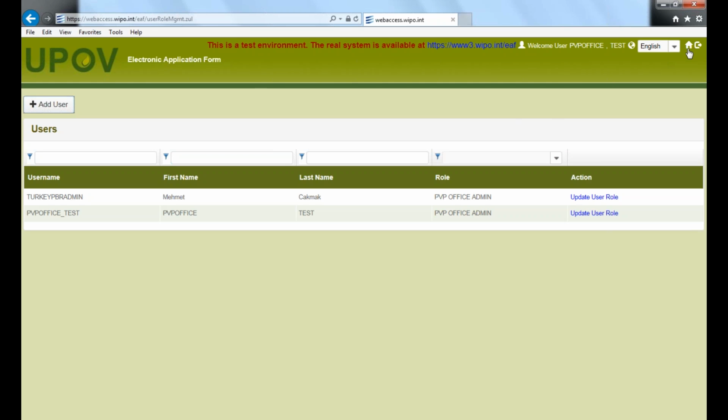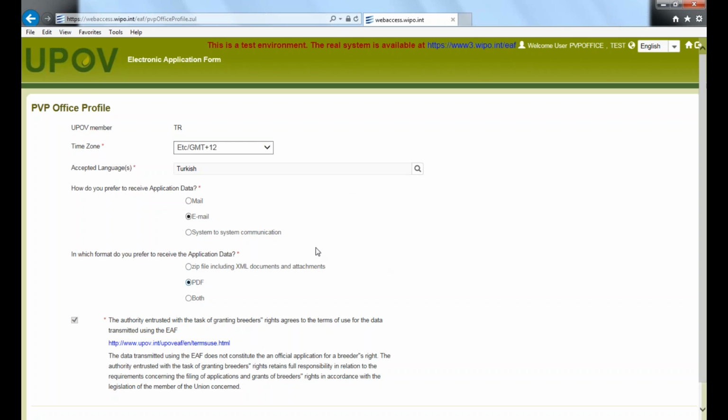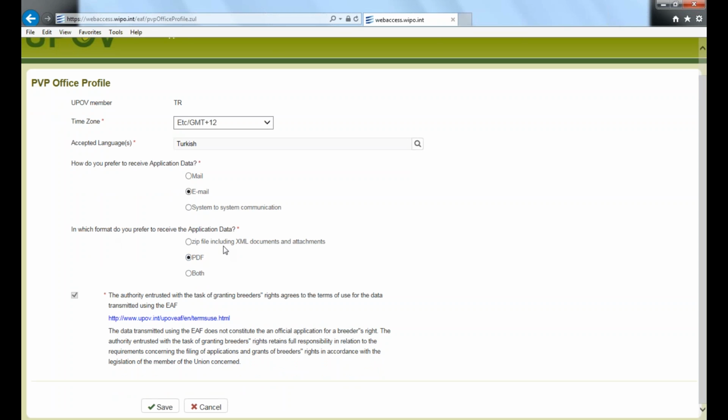The other functionality, if I go to the dashboard again, is that you can always edit your PVP office profile. This information is mainly regarding the time zone and the accepted languages, for example if you want to add other accepted languages other than Turkish. You can also change your preferred way to receive application data from email to system communication, for example if you also want to receive the XML and the PDF. Here you can choose both, and you always have to agree to the terms and conditions regarding the PVP office information.